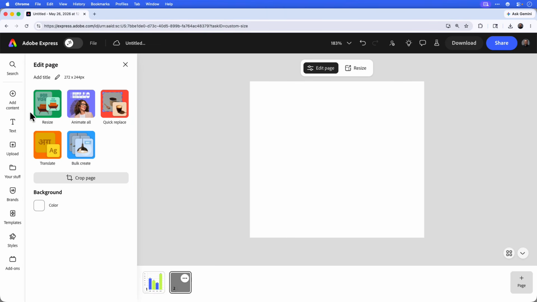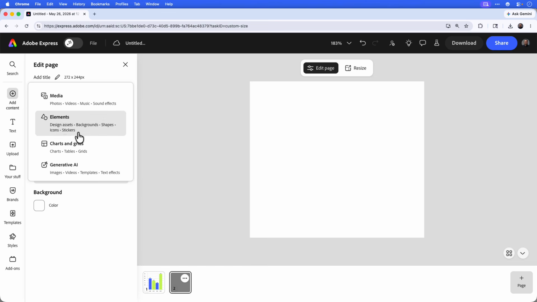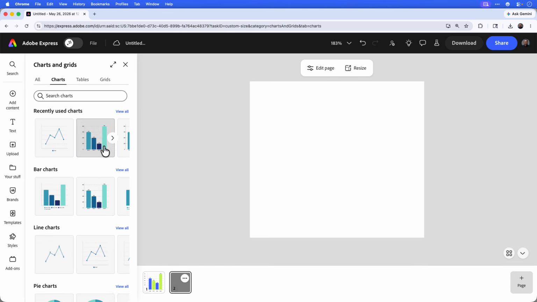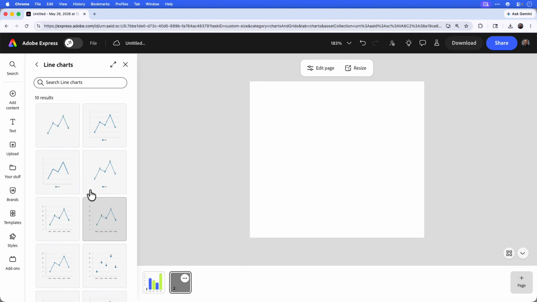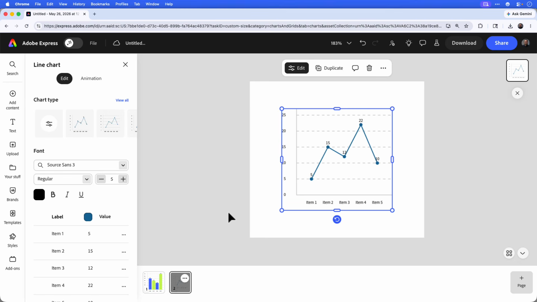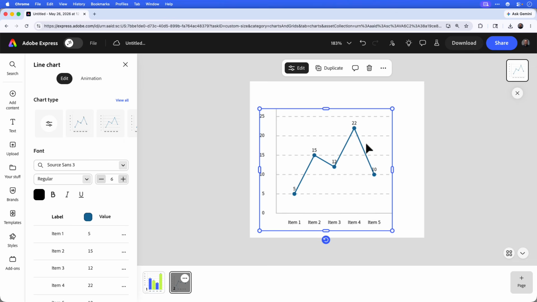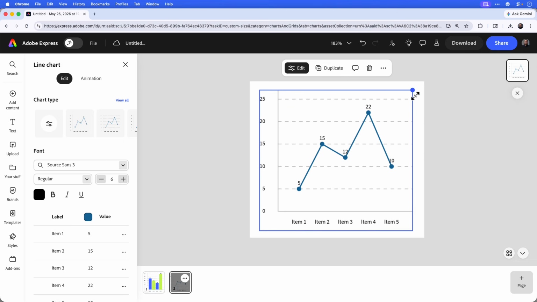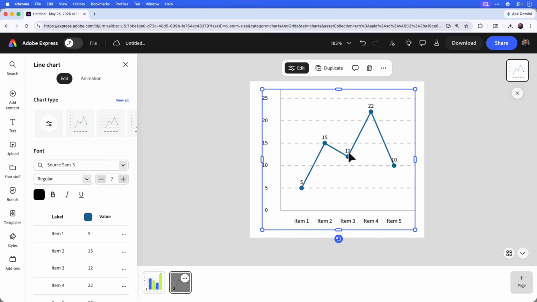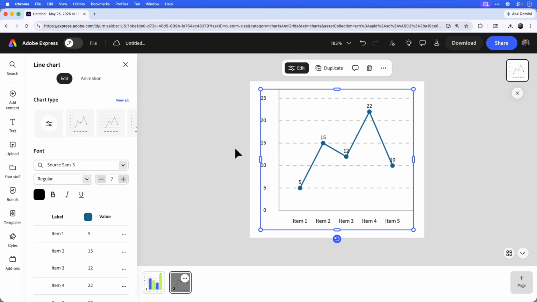Next, I'll make my way back up to Add Content and then choose Charts and Grids. For this, I want to choose a line chart, so I'll click View All, and you can see all your line chart options here. I think in this case, I'll choose this one here, and you can see that will be dropped on the page. Much like the first example, I can resize it by clicking and dragging any of the corner handles and then repositioning it in the page, just like so.